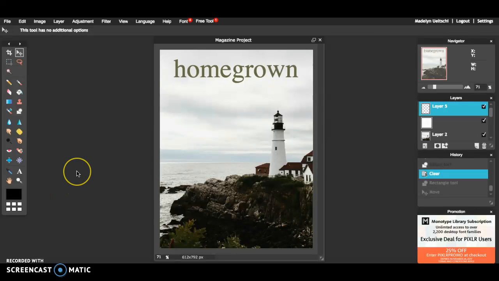Next, we're going to add some shapes to our magazine cover. So if you do want to add some shapes, what you do is you come over to your Tools panel and you click on these two shapes right here. It's called the drawing tool, but it has two little shapes there. We're going to click on that and it pulls up some options for us up here in our top bar.